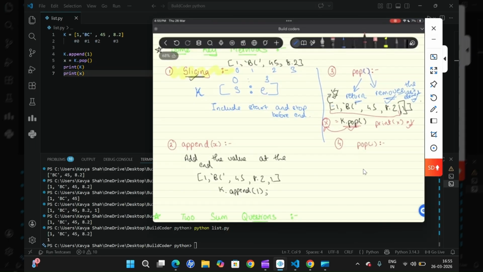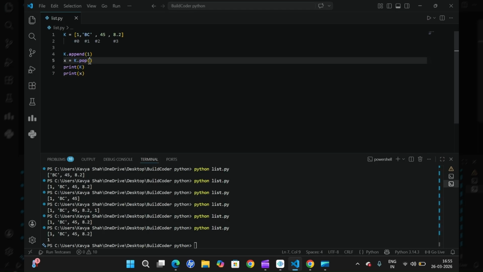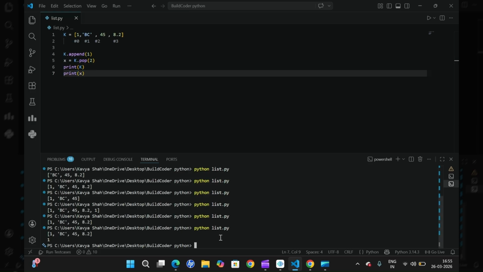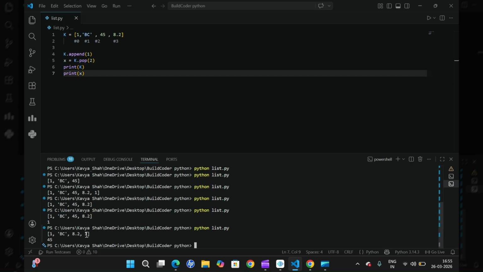Pop at an index i is the same thing I have taught you over here. Pop removes the element at the end, but I want you to remove the element at a particular index, say 2. Now see what happens. Index 2 means it will remove 45, right? So see, the 45 is removed, 1 is as it is, as appended. It printed k and it shows which value was removed. So this is the thing which I want you to know.